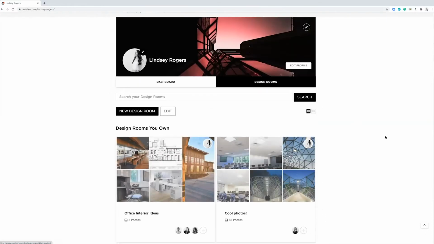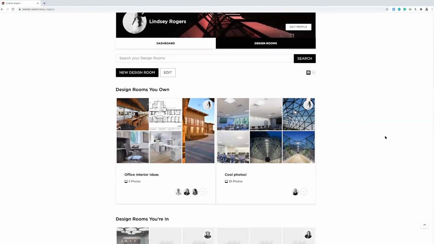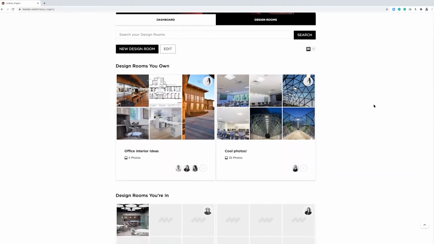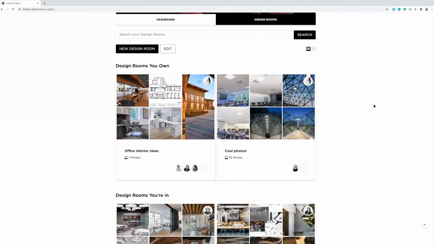So a little bit about design rooms. Design rooms are where you can save images you find on Mortarr. And the great thing is that you can also save PDFs and images from off of Mortarr. So if you find an image, say on Google Images or Bing Images or whatever, if you have a link to that image, you can put that image inside a design room right away as well. So kind of giving you that extra functionality.